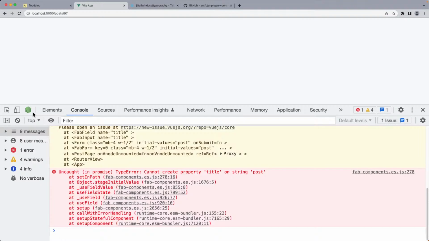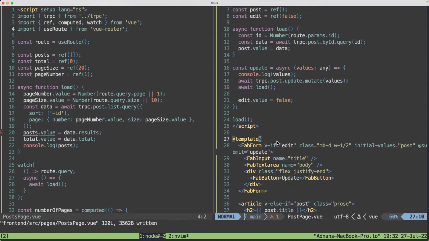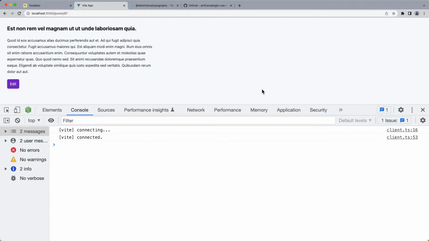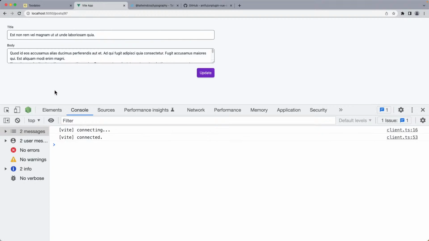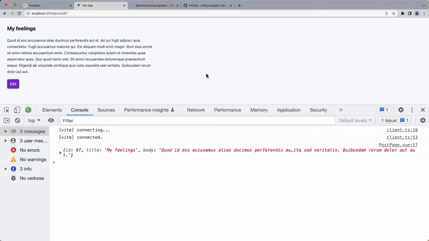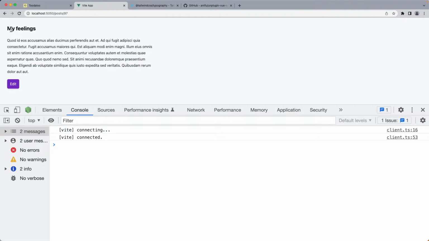Okay. Here we are. I click edit. I would have expected to see my form, but I don't. Cannot create property title on string post. So it seems like post is a string because I didn't make this a reactive prop. And my form here gets pre-populated. I can change this to my feelings and update. And now this is my feelings. I refresh and these are still my feelings.